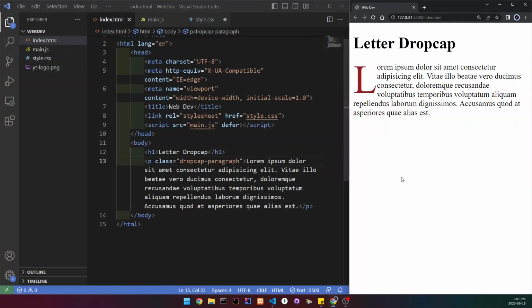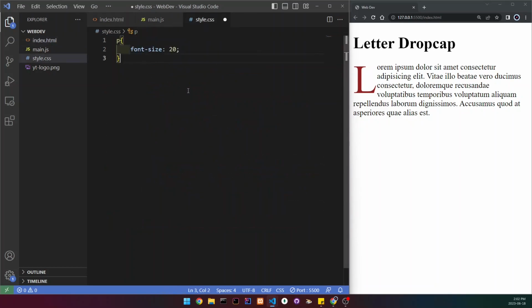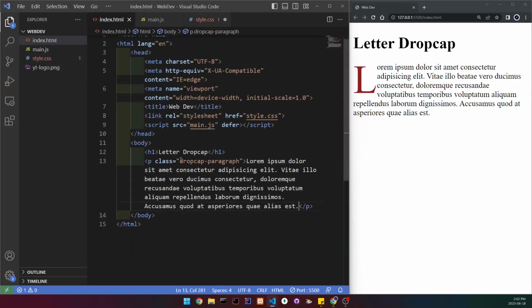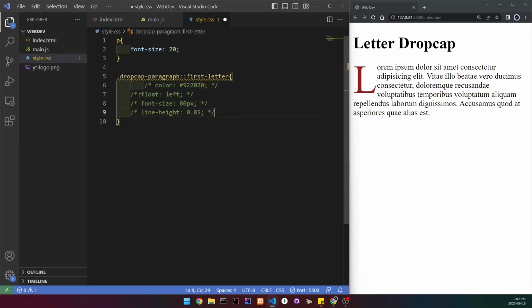Moving on to the next thing, which is how you can create a letter drop cap with CSS. So this is going to be all my HTML. I have an H1, a paragraph with a special class, and some text. Let's go to our CSS file, and what we're going to do is select the paragraph with this class. The class is dropcap paragraph. And now we're actually going to select the first letter of the paragraph, and I'm going to paste in the styles.